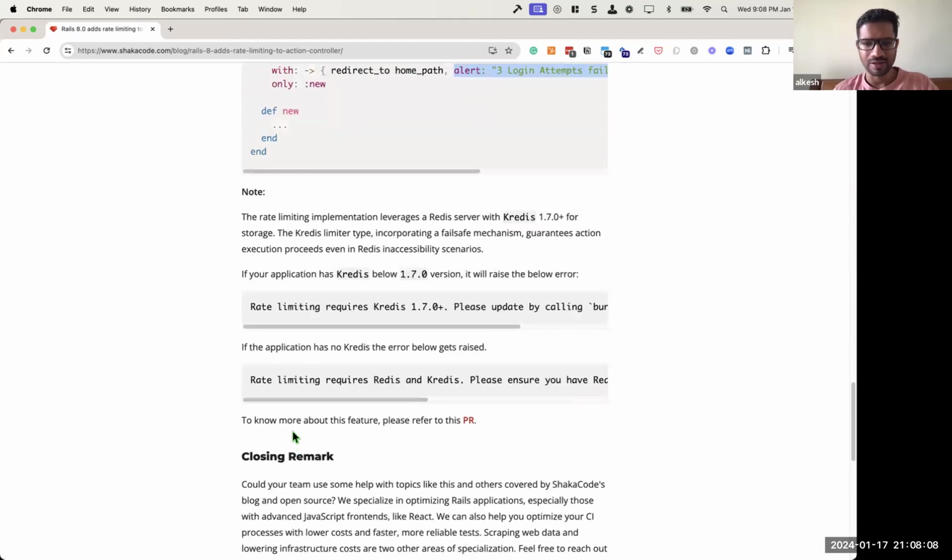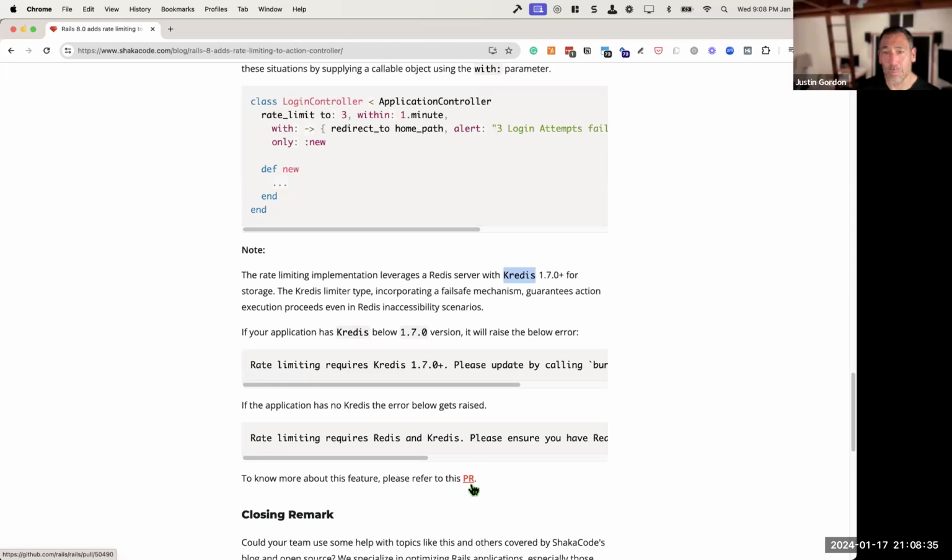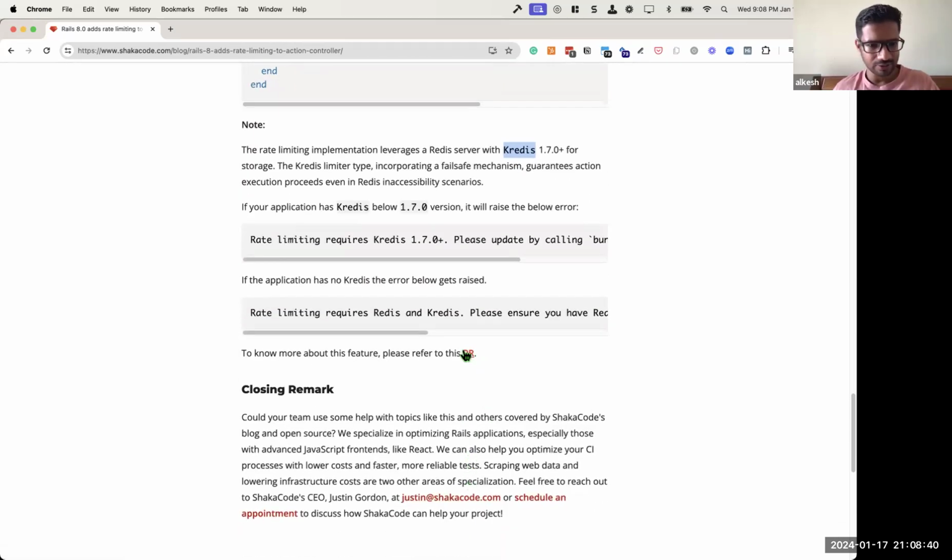A few notes. I think this notes section won't be very valid now, because I started working on this blog last week, and then decided on a time frame when we would actually publish it. Just yesterday I came to know that when DHH initially implemented this, there was a note that you have to use Redis, and the version should be 1.7.0. But yesterday there was one pull request that got merged. Justin, I will share it with you.